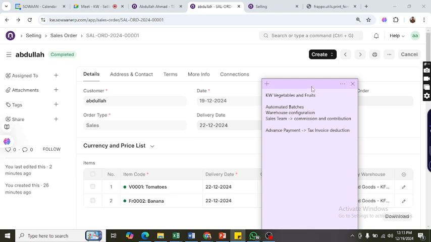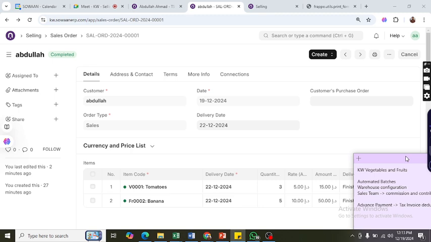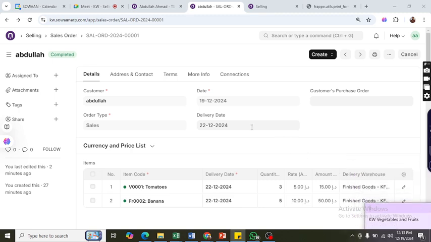Okay, it is the standard behavior. The system automatically pops up a message, shows you a notification message that you already did the advance payment. But I will still check if there is an automatic tax invoice deduction or not, as you said. So apart from these things, if you have any question, you can ask me.